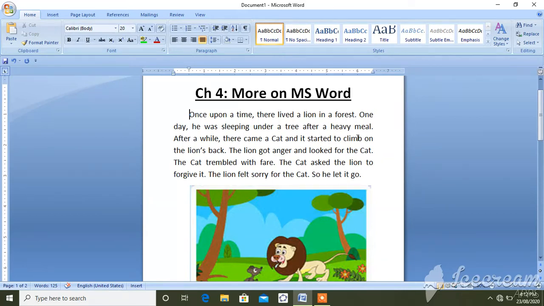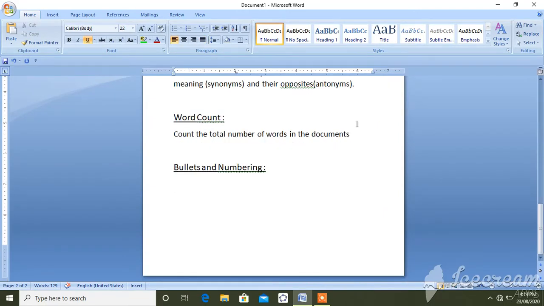The cat trembled with fear. The cat asked the lion to forgive it. The lion felt sorry for the cat, so he let it go. Okay, so in this way we replace the mouse word with cat. So with the help of find and replace, you can find any word and replace that word with another word. Now the next feature we will learn is bullets and numbering.